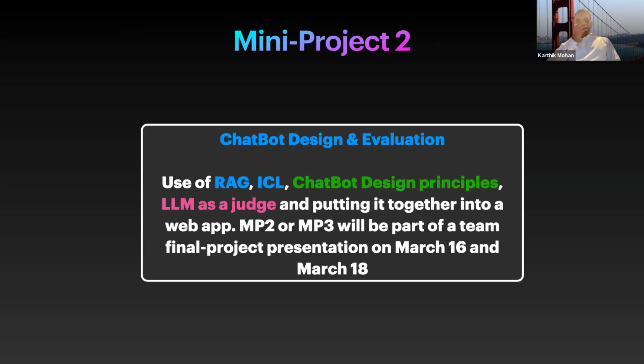Yeah, and for mini project 2, we'll use RAG. So you'll get to play around with RAG and chunking and everything. In context learning, we'll actually look at chatbot design principles, how to design a chatbot with different specifications or requirements. We'll use LLM as a judge. That is where you use one LLM to evaluate a different LLM. So you'll also get to implement that.